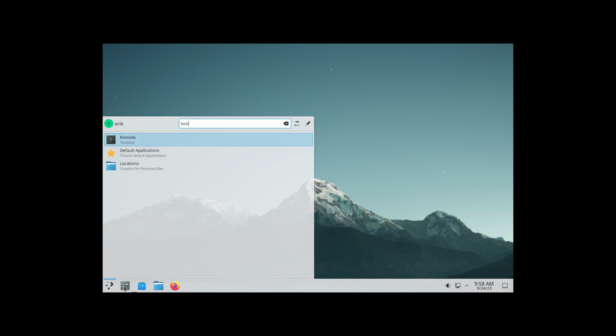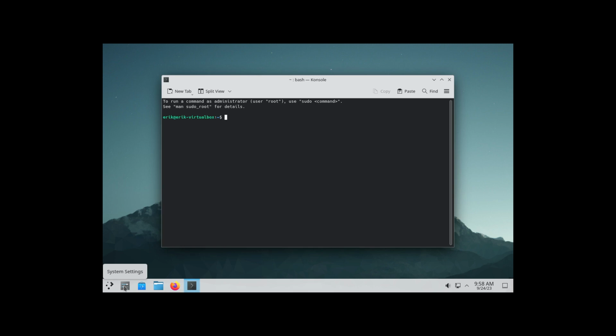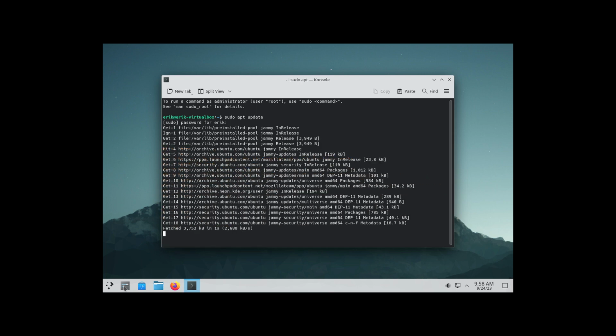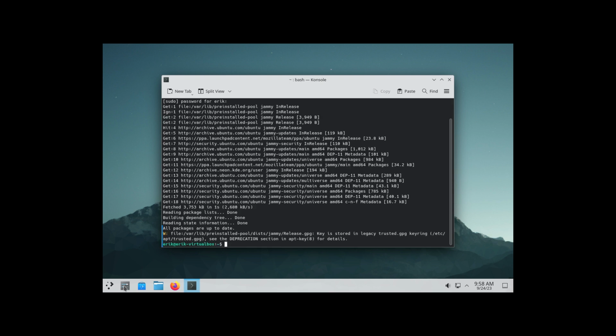console, for example. Console. And then we do a sudo to run a command as administrator, use root, use sudo. Okay, sudo apt install, or maybe update, something like that. Let's see what we get. Yummy. The name alone. Oof. There is something about deprecation, is that how we pronounce it? Is stored in legacy trusted GPG keyring. There we go again, right? The keyrings. It's everywhere present. Anyway, it says you're up to date.